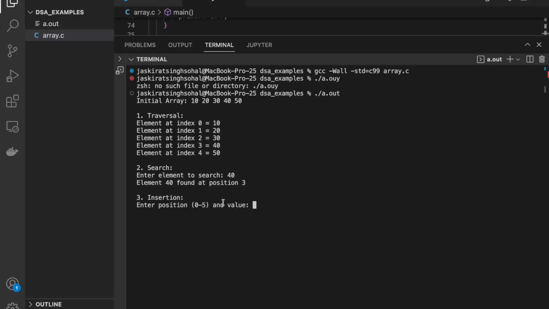Now let's try to do insertion. Enter a position and a value. So let's say that at index 2, I want to add an element 35. So if you look at this over here, this was the initial array, and I wanted to add an element at index 2. Remember, we are using element indexes starting at 0. So index 2 basically means add at position 3 in this case. So what happened is we added the 35 and we shifted 30, 40, and 50 to the next positions.